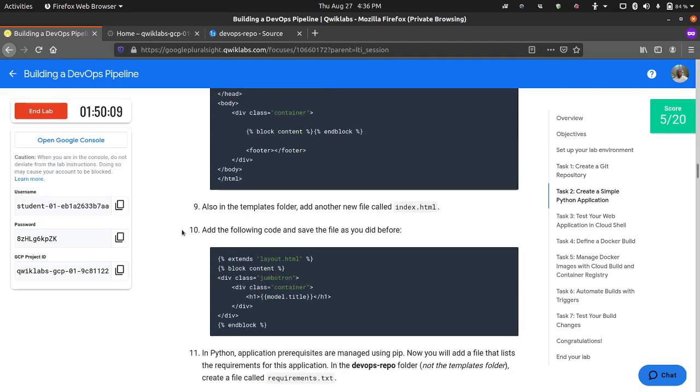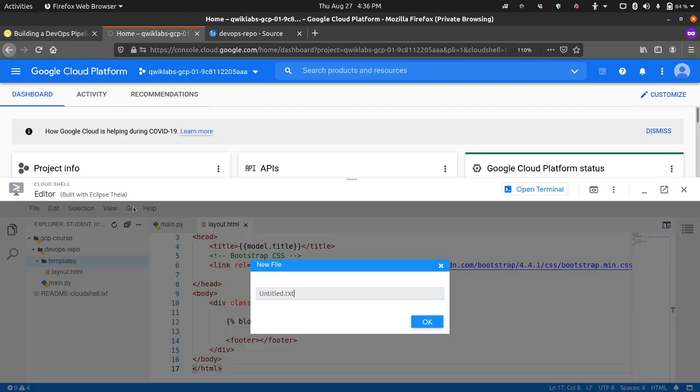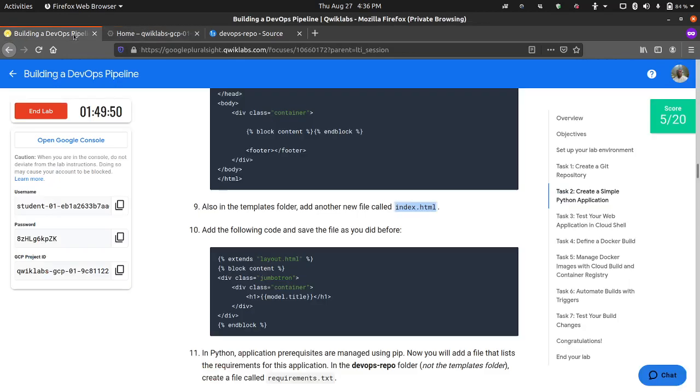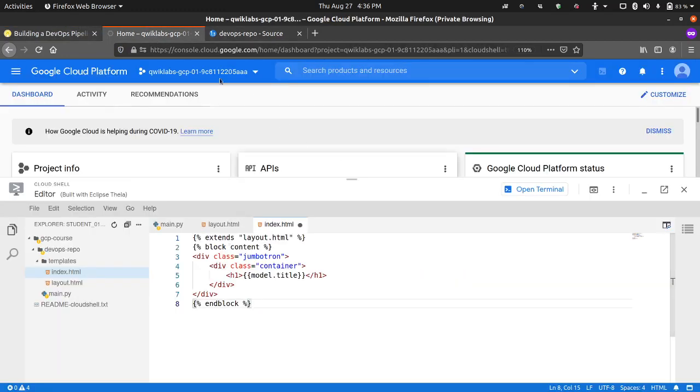All right, so now add the following code. We'll create another file also in the templates folder called index.html. Okay, so a new file, let's select that and hit that. Inside that file we paste this code, so it extends that layout file we added originally and then adds a jumbotron element to our page. So let's paste that in there.